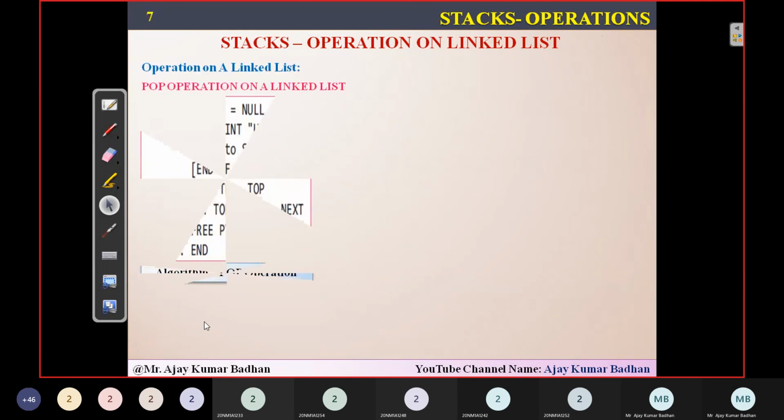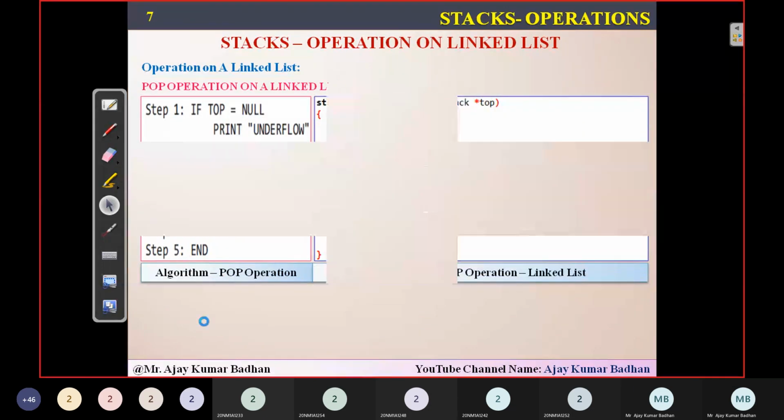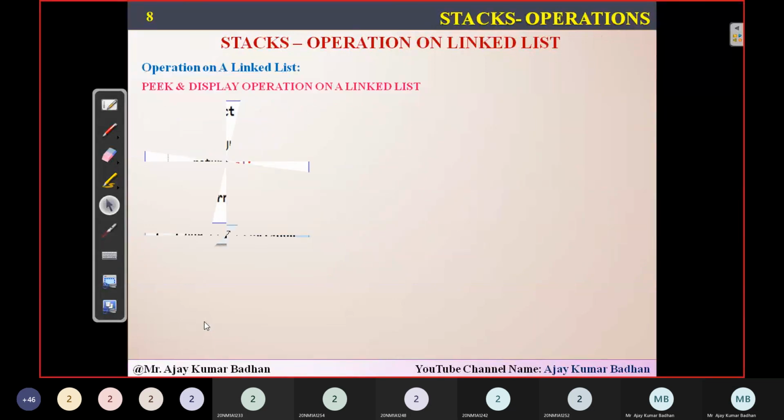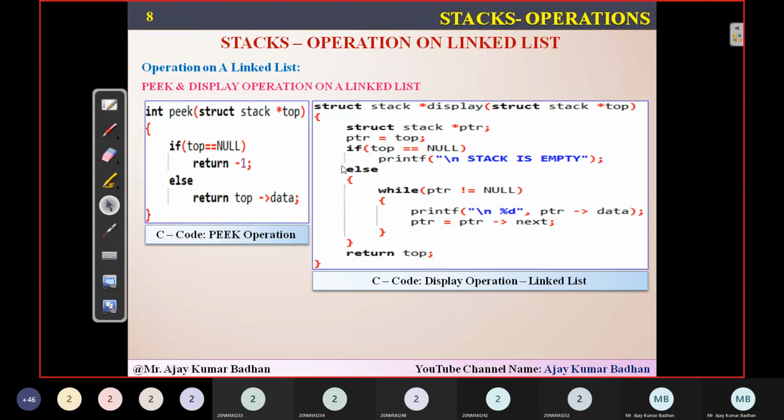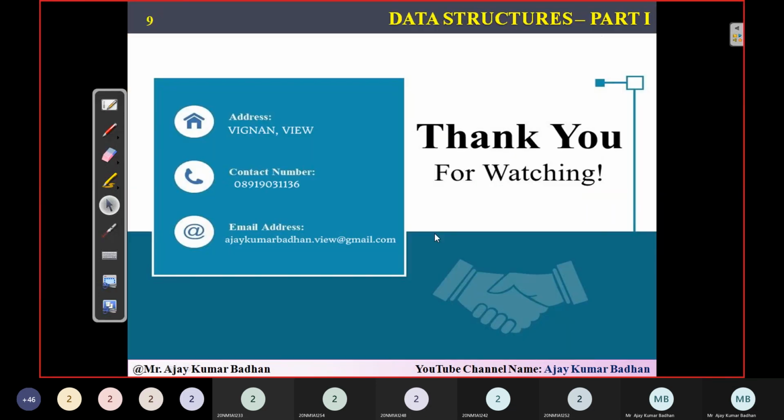The operations we have discussed are provided here in the same way. You people can just go through it. This is the peek and display operation, whatever we have discussed just now. So this is all for today's session, with respect to stack representation using linked list and how the different operations are performed.